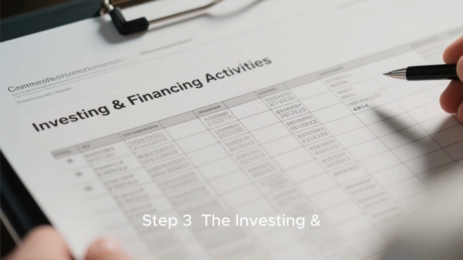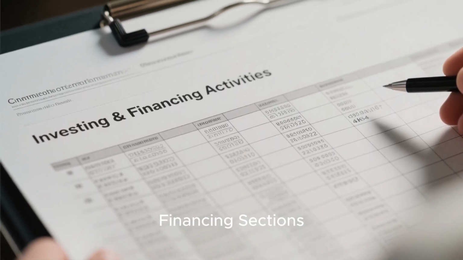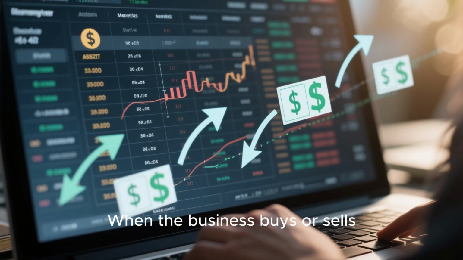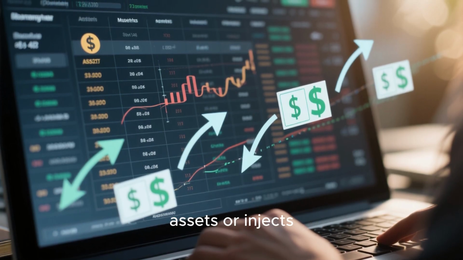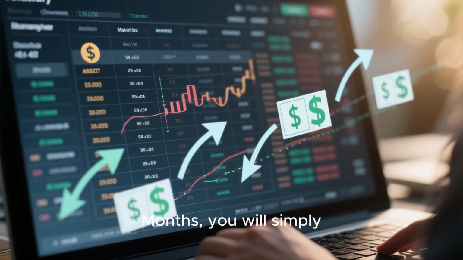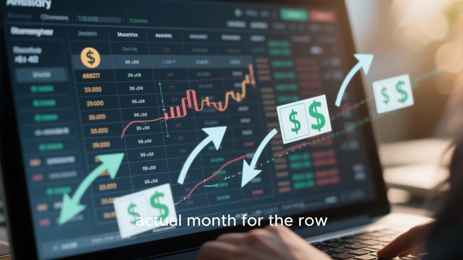Step 3. The investing and financing sections. Even if these sections are empty now, build the structure. When the business buys or sells assets or injects/ejects funds in later months, you will simply place the figure in the actual month for the row.